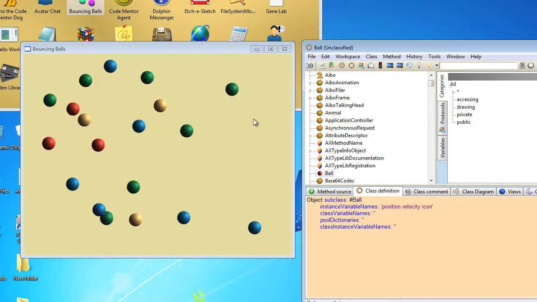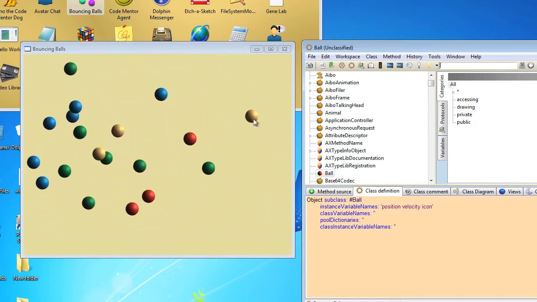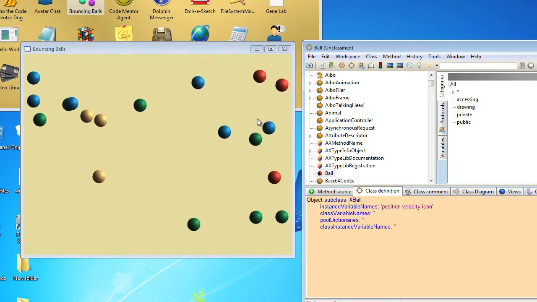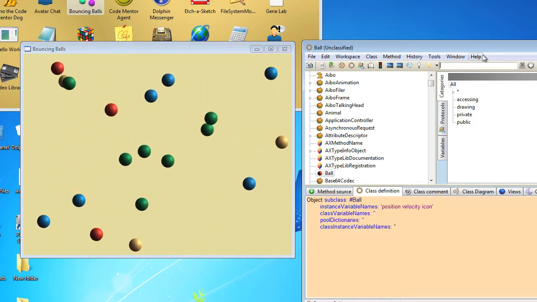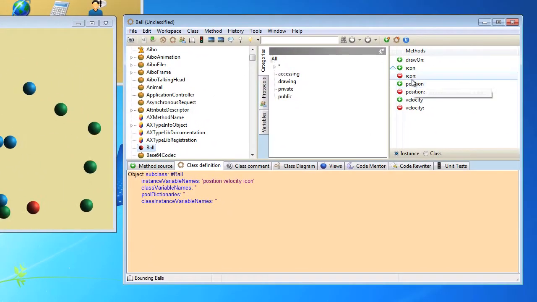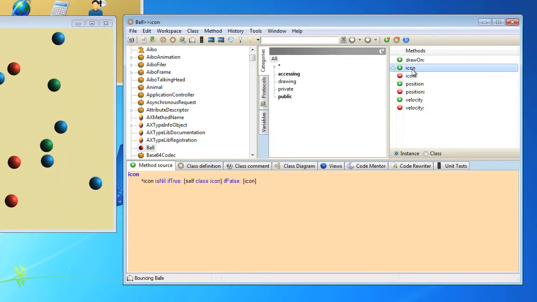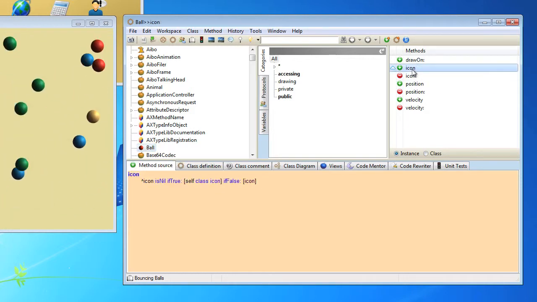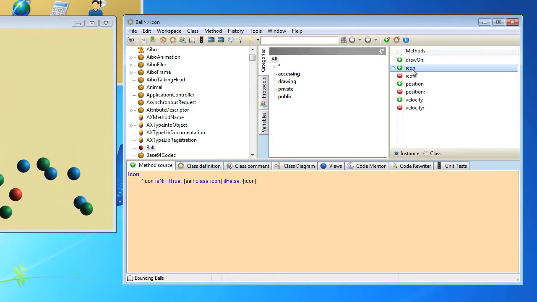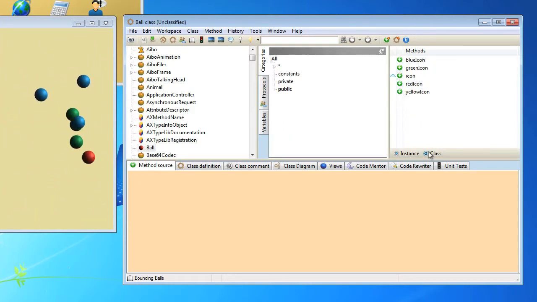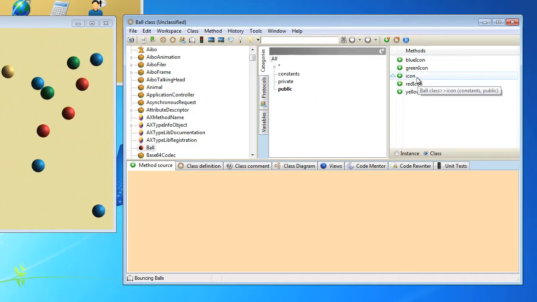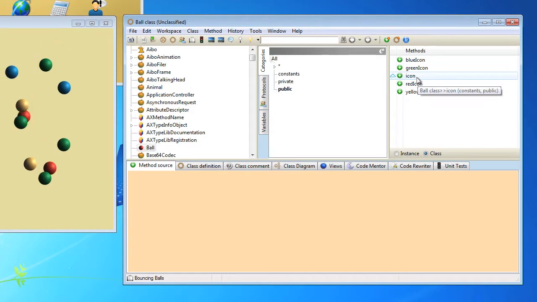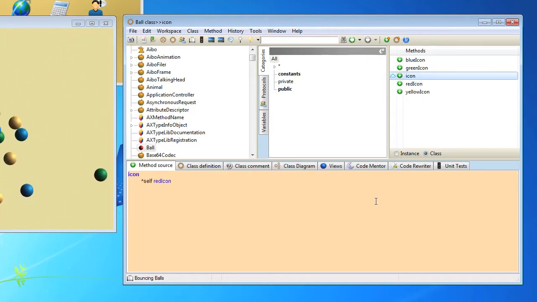Okay, so we have the bouncing balls application running here, and this consists of a number of instances of ball which are being animated around the screen. The balls that you see are actually icons that are being moved around, and if we take a look at the ball class, you can see that it has an instance side icon method which answers an icon that's been assigned to it and installed in an instance variable. But quite often you don't necessarily want per instance icons. You may just want an icon for an entire class, and that's the way by default Dolphin represents classes with icons by means of the icon method on the class side.